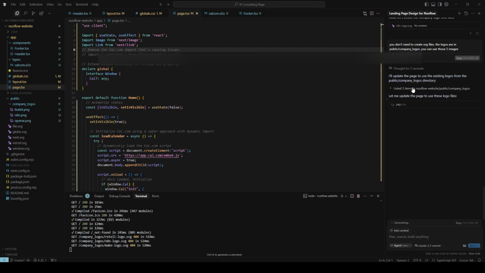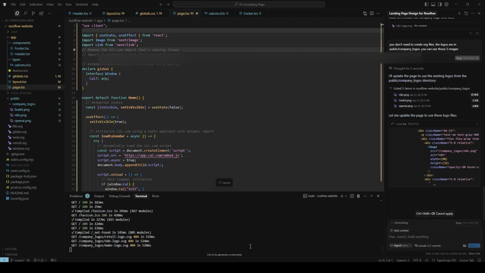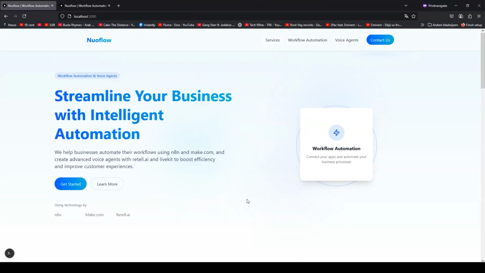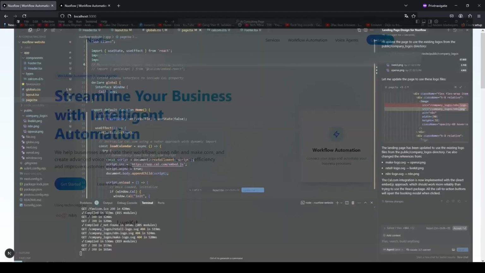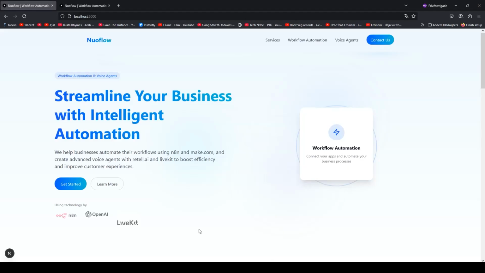See, it listed all the items in the company logos. Now it's going to update the page to use that one. So we should see it change here. Oh, not very cool. So you can see it changes right here, but it's not aligned properly. Makes sense because these logos are very small, and this one is like a square. And let's see if it worked.